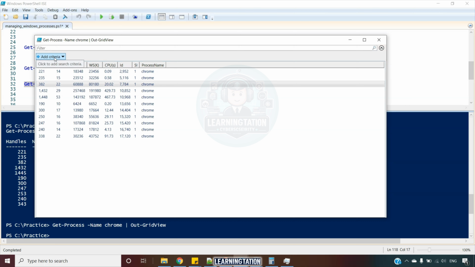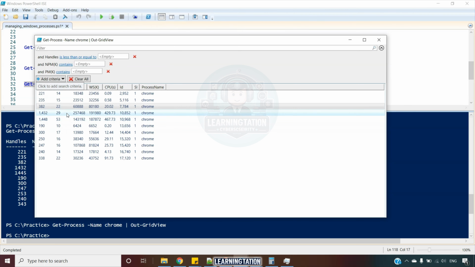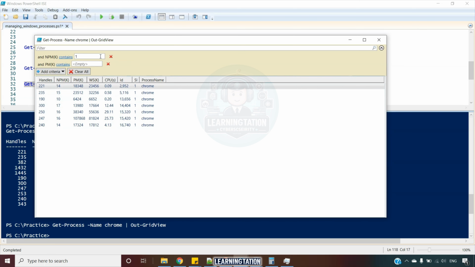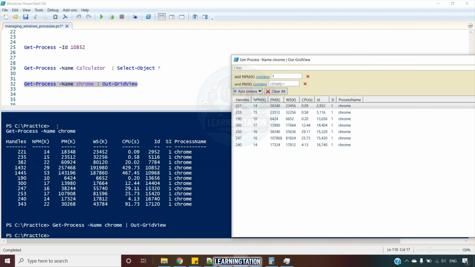Also, I can add the filter criteria like this and just add them and then these will be added. I can put values over here. So we can apply the filters like this. Not interested in a filter, we can just remove. So this particular view is more comfortable for working on the output. I'm sure you are liking it more than this view.